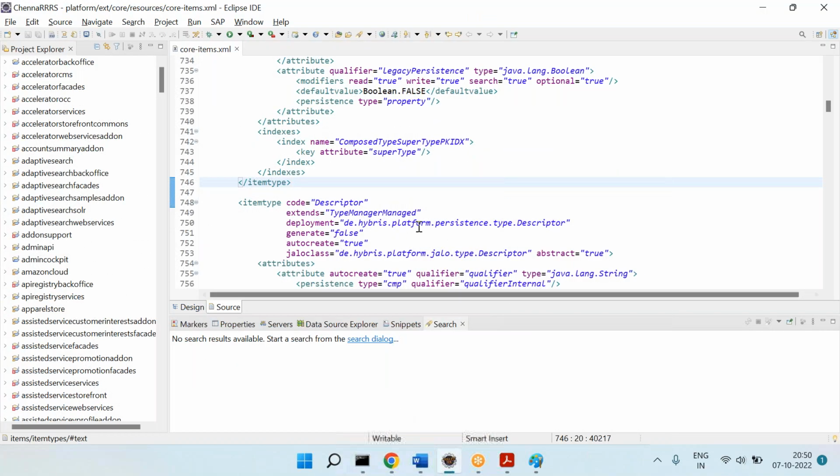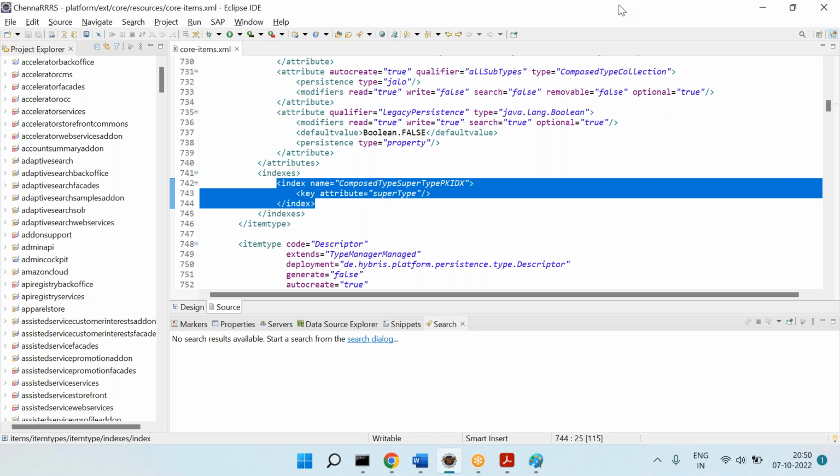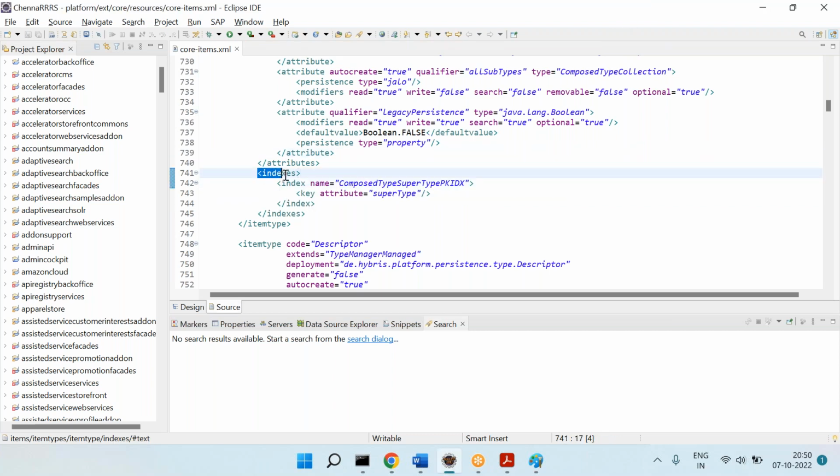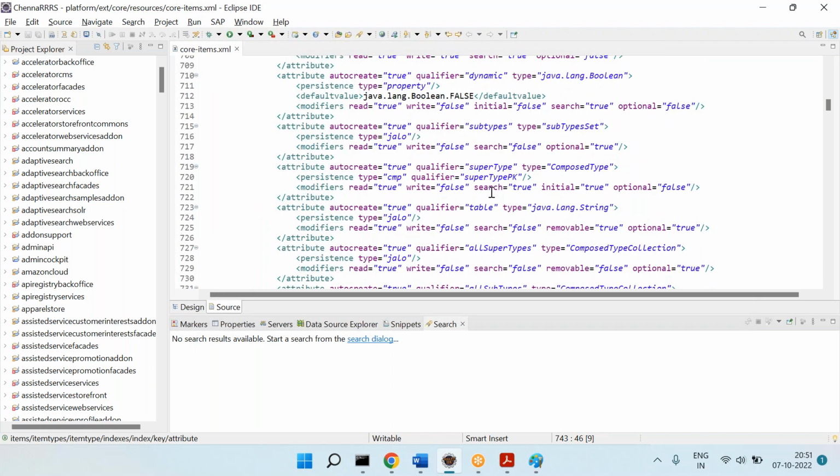Same thing here also. In SAP Commerce, we have indexes. Generally, we create the indexes for unique columns. Now you can see here, please. This is the index name, and this is the column for which you are creating the index. Super type column. Do you see super type here?